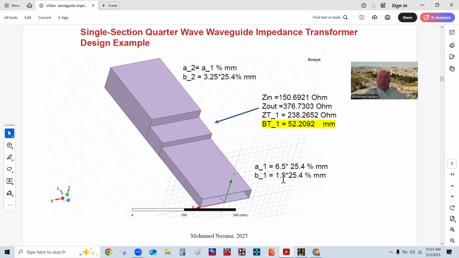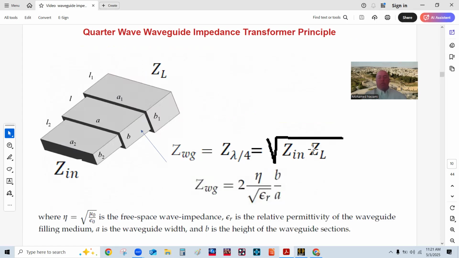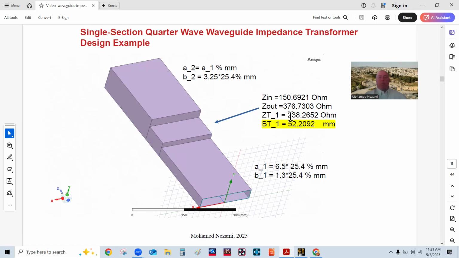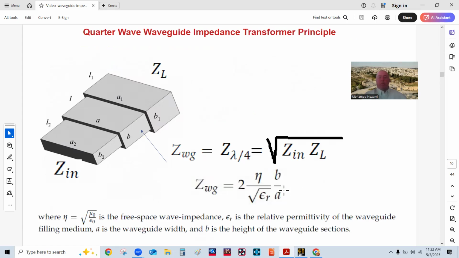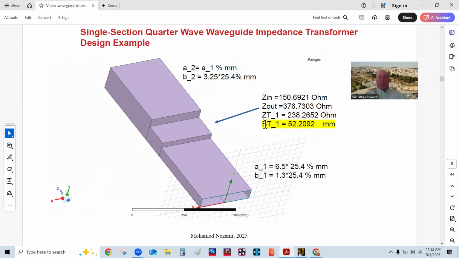So how do we match this? You would exactly perform this, and you come up with this section in here. If you use this equation for the input and output, you end up with 150 for this section and 376 for this section. In that case, the transformer will have to be this value here, according to this. Then from that, you solve for B, and it turns out the B of the transformer has to be this value in here. Of course, I converted this to millimeters.